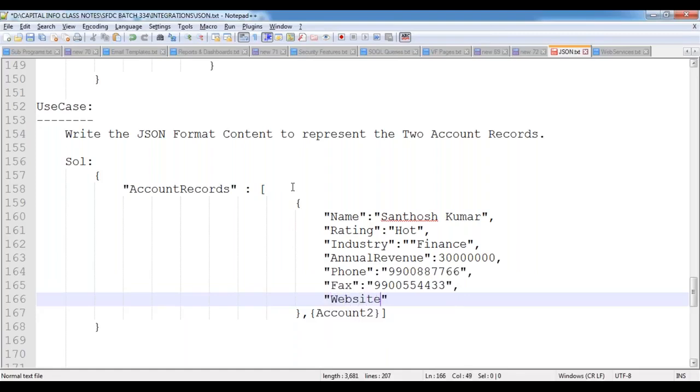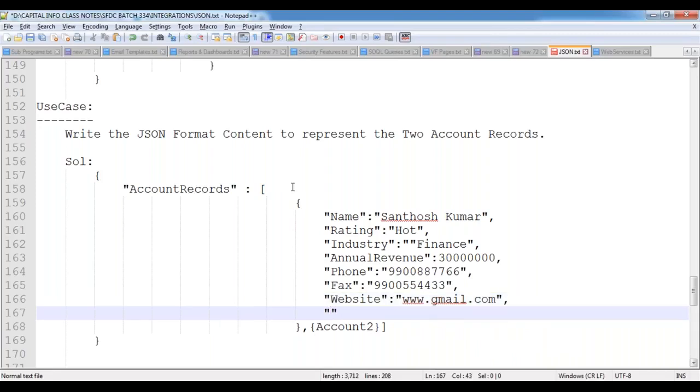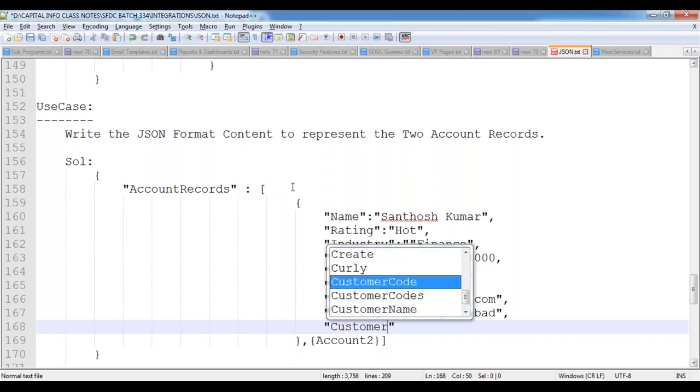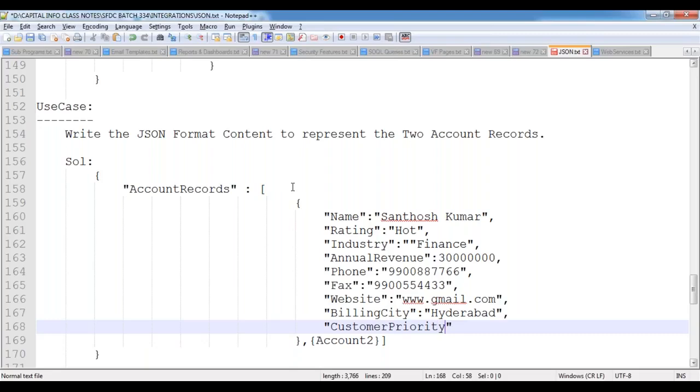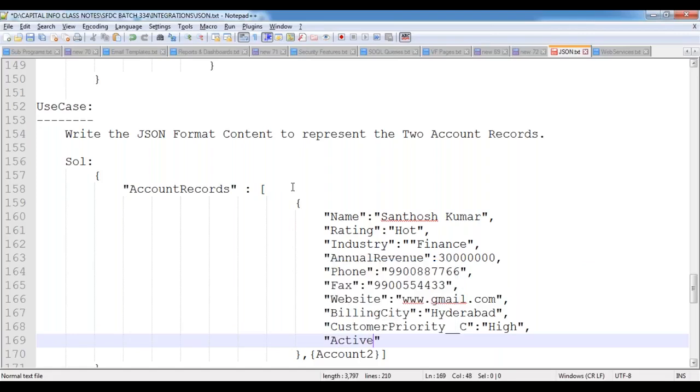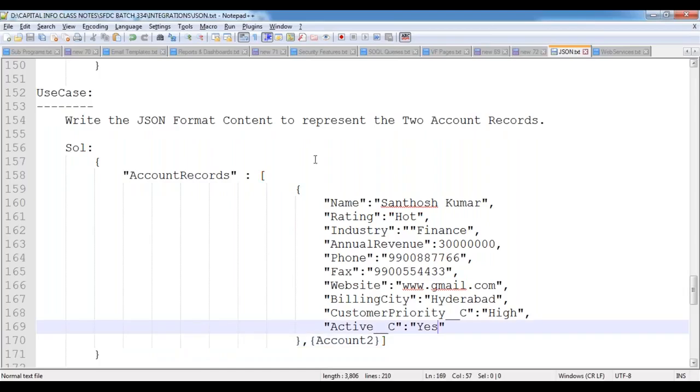and then website, and I'm indicating billing city, like some Hyderabad. I'm indicating customer priority, some high, and the active status I'm indicating as yes. This is one record here. This is one account record.